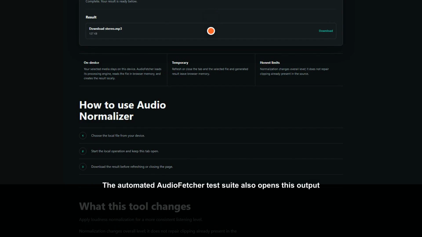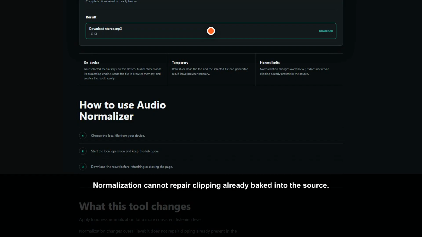The automated AudioFetcher test suite also opens this output with FFprobe and verifies its expected stream properties. Normalization cannot repair clipping already baked into the source. Keep the original until you have listened to or inspected the result. The direct tool link and a written summary are in the description.